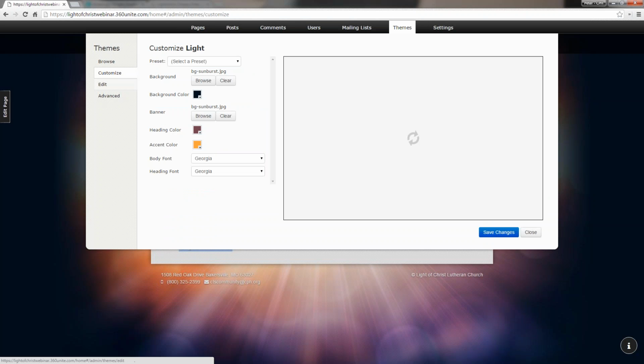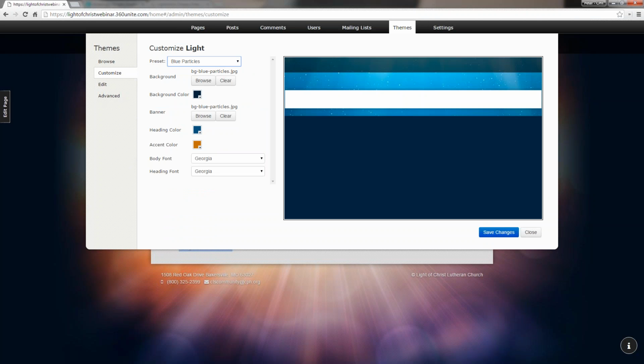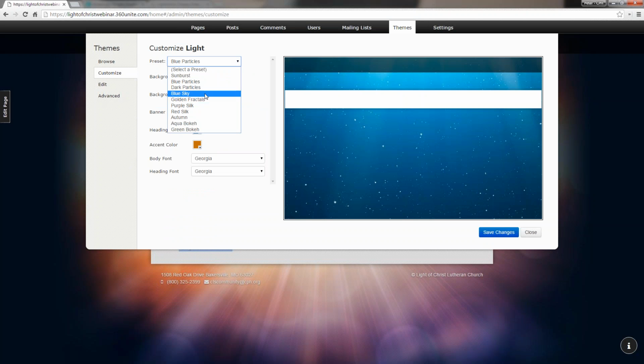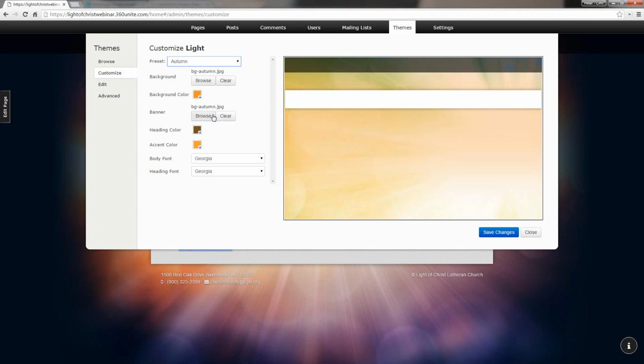You can also customize your theme from this next one, and it gives you a little bit of a preview there. We're going to go ahead and select one of these options. There's a lot of great options here. Sunburst is one, blue particles, blue sky is one I've used before. I really like that one too. Today we're going to go with autumn. I love the colors on this one. It kind of matches with the imagery we're going to use today, and so we're going to pick autumn.